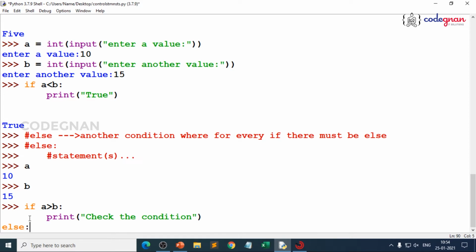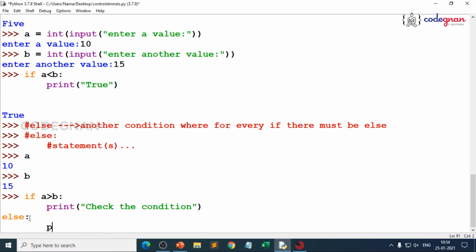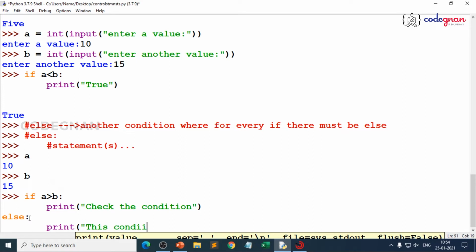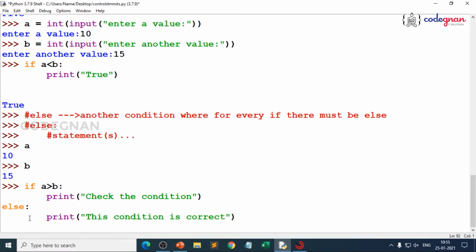If you write else here, what happens? And you see print again in the same way. So print of this condition is correct. I am writing it in this way: this condition is correct. Now when you press enter, you don't see any result. Why? Because you are in interactive mode. Your else block is expecting one more statement to be covered.